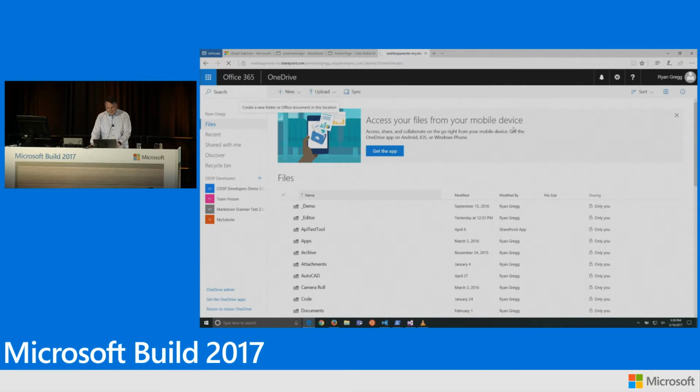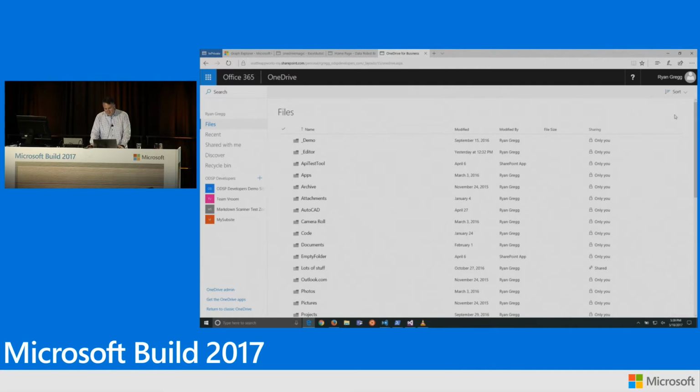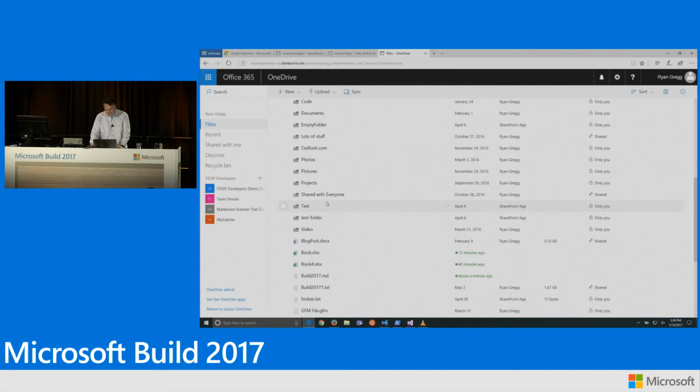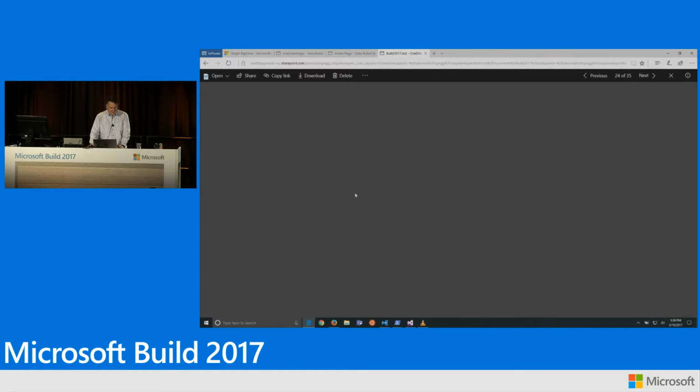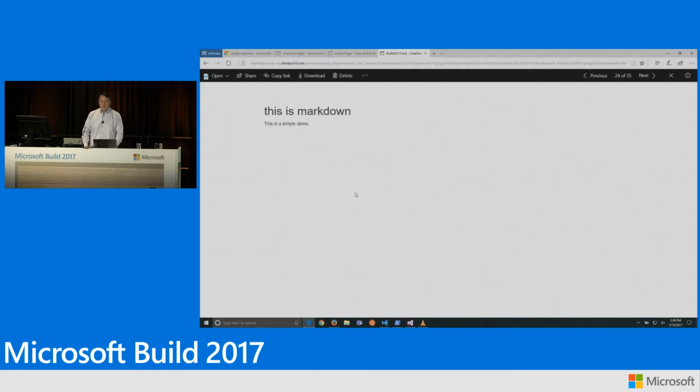But now that I've created this file and I have it in my drive, what are the sorts of things that I can do with it? So if I scroll down and find build 2017.md, you see if I click on it, just do a single left click, you get the same consistent OneDrive experience that we have everywhere. So I rendered a preview.